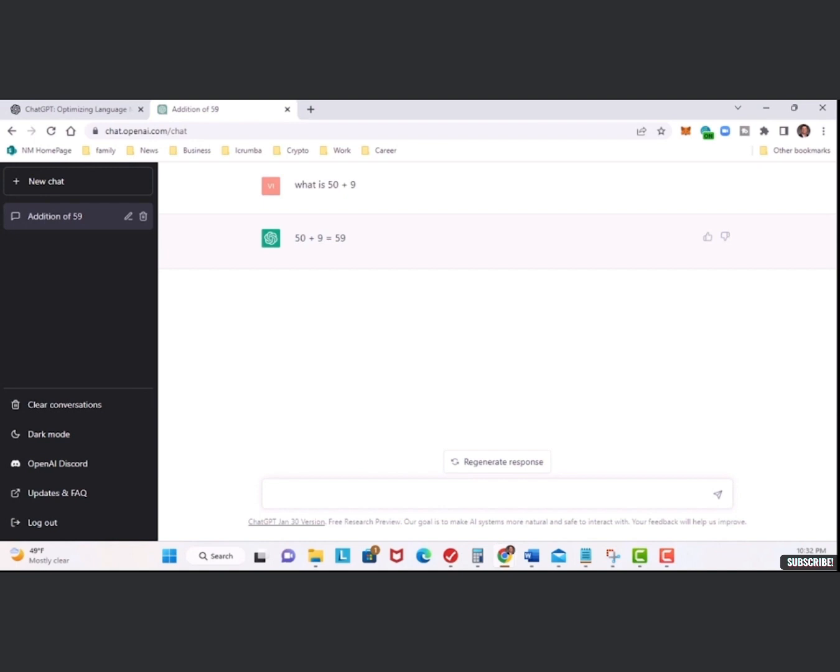Now in general, ChatGPT will always consist of two pieces of information, the user input and ChatGPT's output. This was a very simple example. Now imagine we didn't like the response for some reason. I can click on the regenerate response button and then ChatGPT will run again and generate a new response. Now we receive the same answer, 50 plus 9 equals 59, and I can continue to do this, and it's just a different version of the same answer.